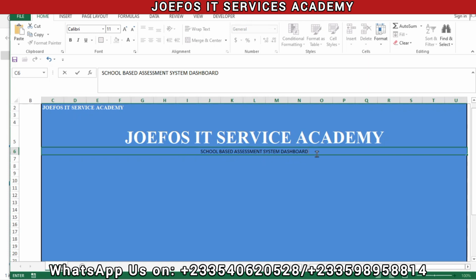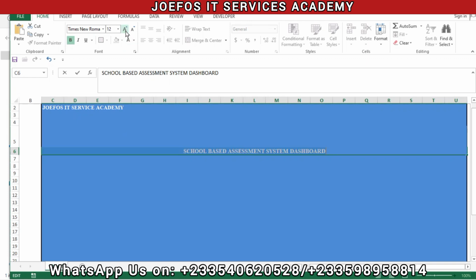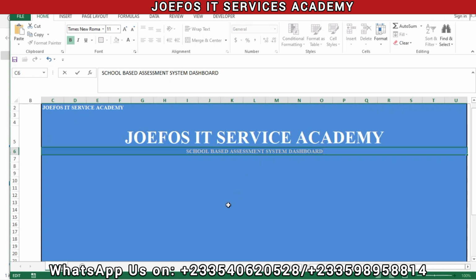So after typing in this particular heading or subheading here, we need to select everything like this. Then we come to bold. Then we come to the font style to Times New Roman like this. Then we give it some text color. The text color should be white. Then we reduce this one small.